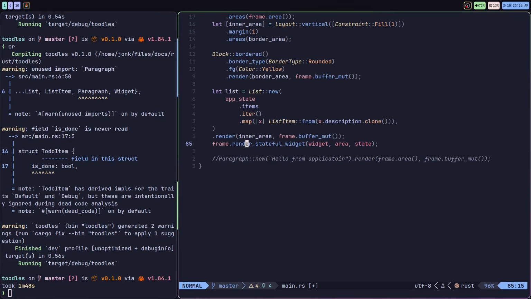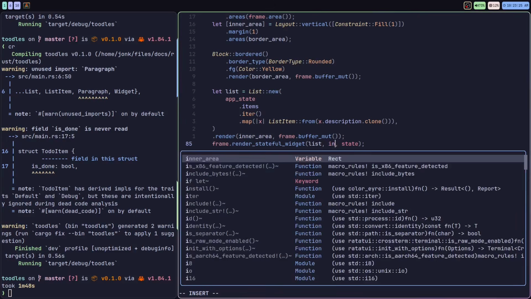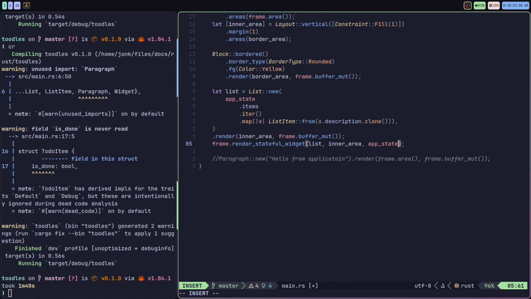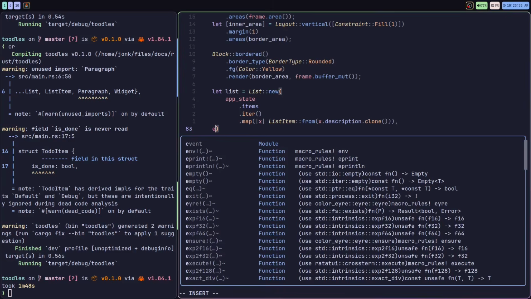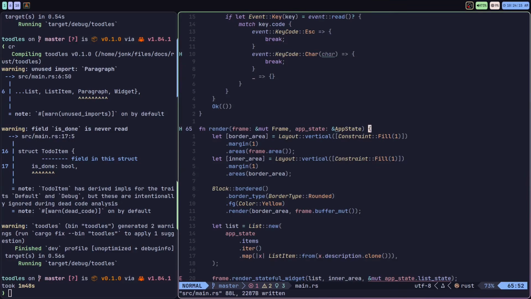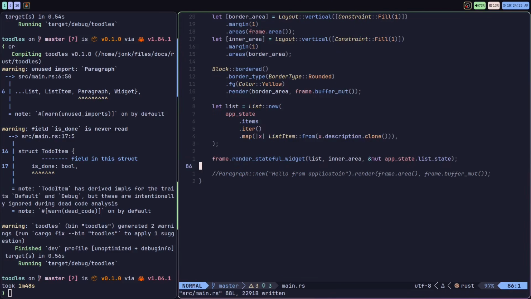We'll jump down here and change this to the list. The area is going to be the inner area, and the state is going to be app state dot list state. And this actually has to be mutable. Oh, that's right, I'm going to have to set this as mutable up here. So the app state has to be given as mutable to the render method as well, due to the render stateful widget setup. Okay, so that should be all in working order.